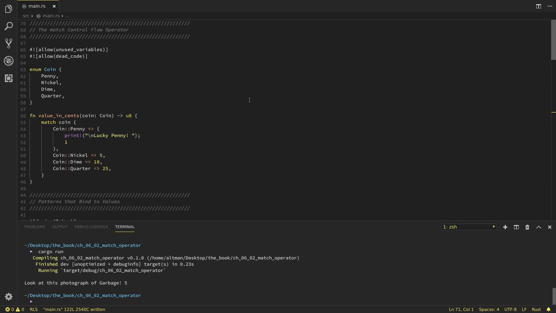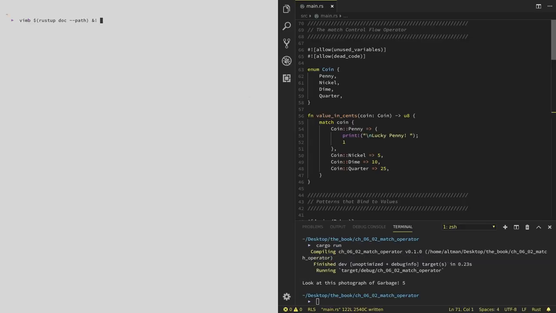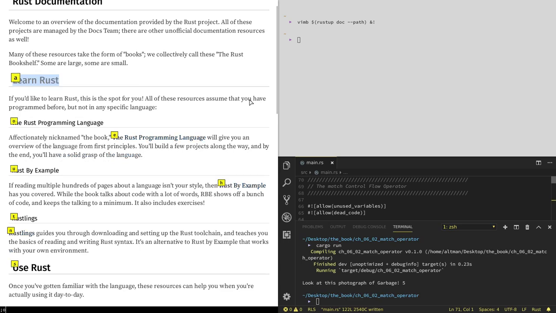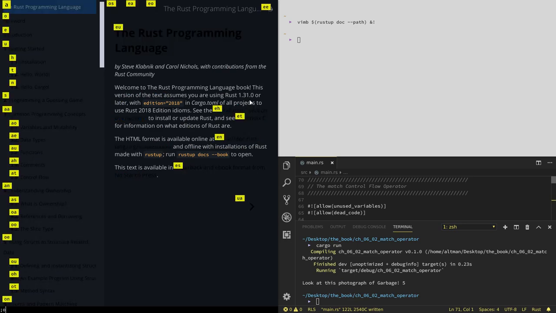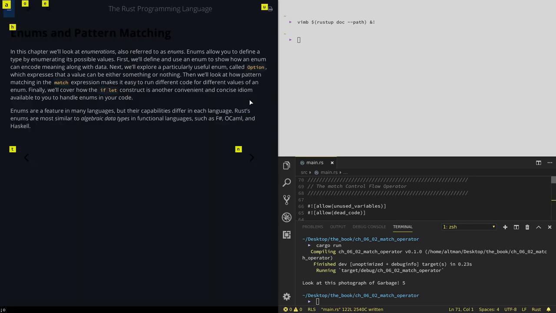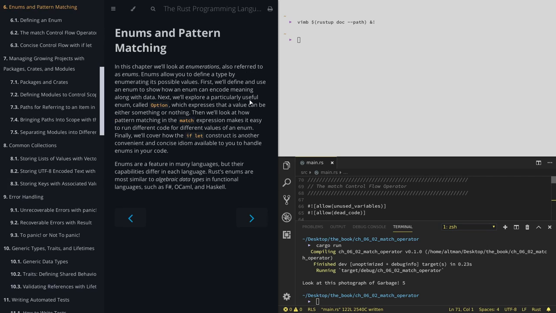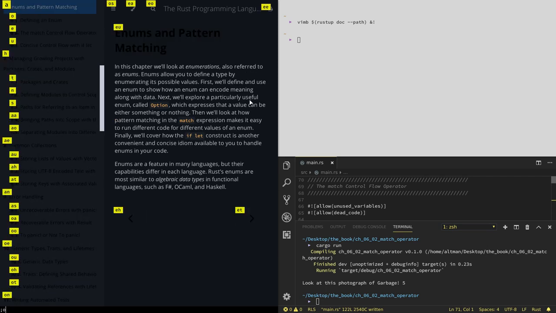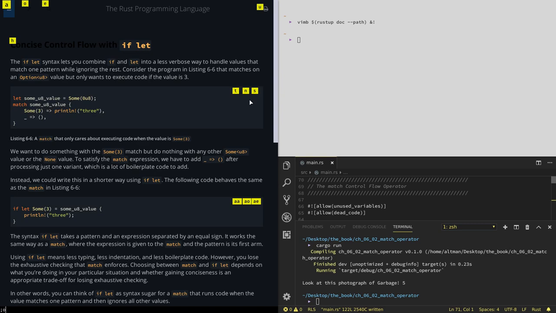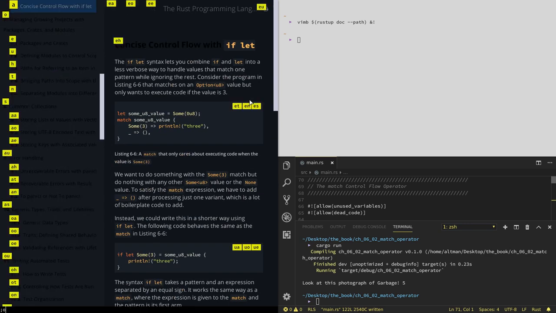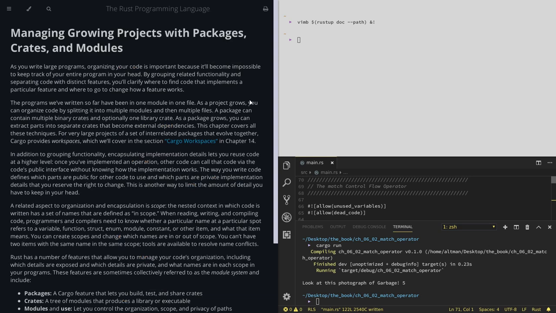So next time, I'll be moving into mods and what is it? Something here. This is really hacky, I know, but I'm trying to see. Yeah, 7. Okay. I typed the wrong thing. No, it's got it. Managing growing projects with packages, crates, and modules.